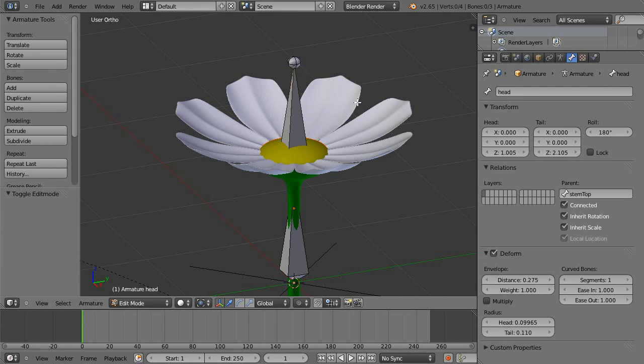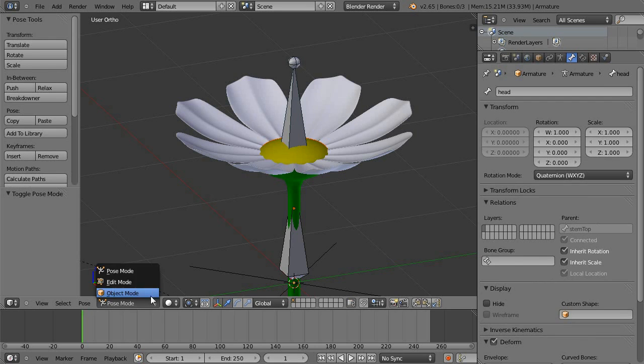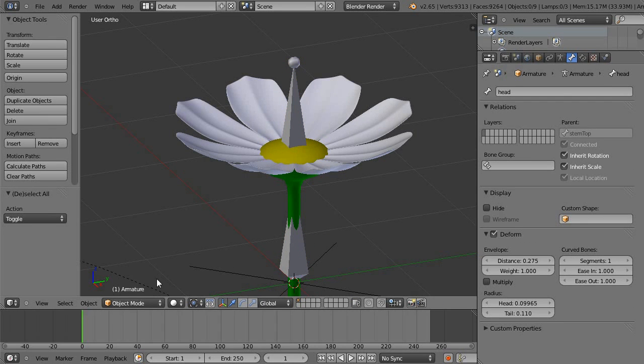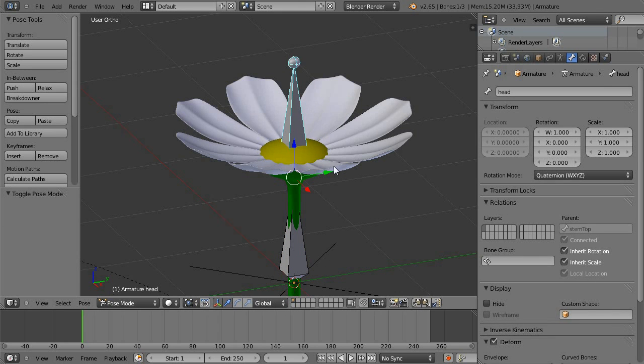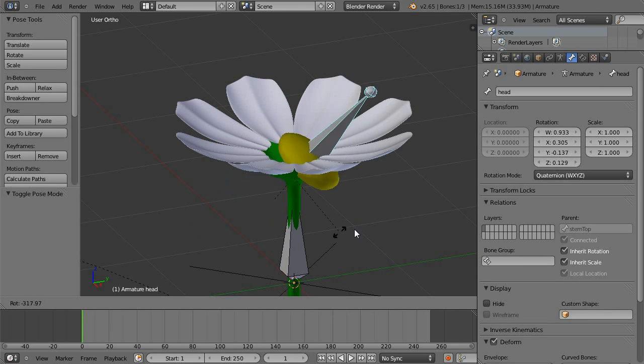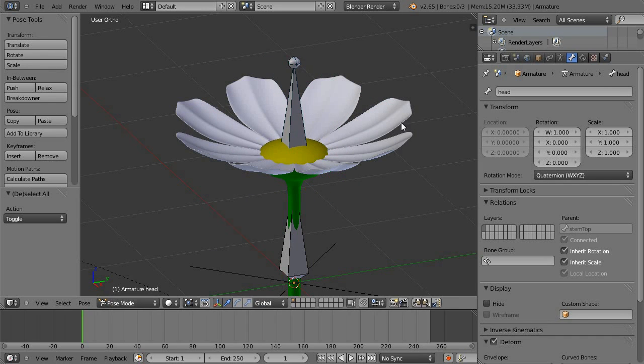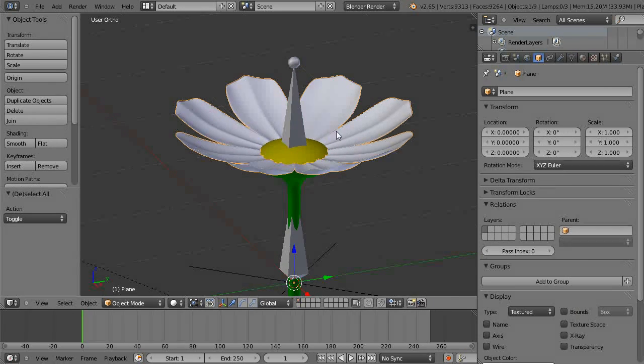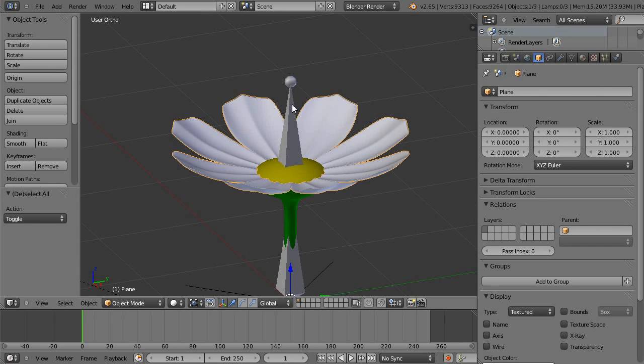And you'll see, if I go into object mode, just hit A to deselect everything, select the bone and rotate that, you can see that the pollen piece is now following the bone whenever I rotate it. To get the petals to do the same is essentially the same thing.